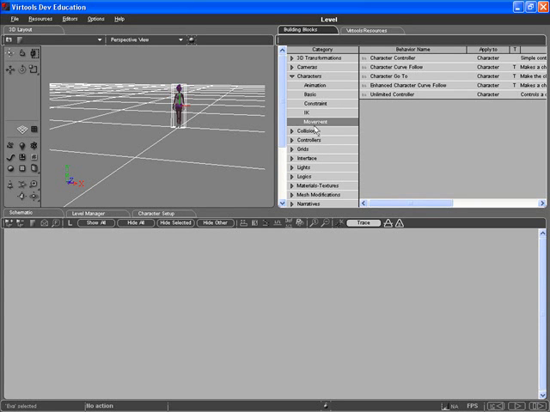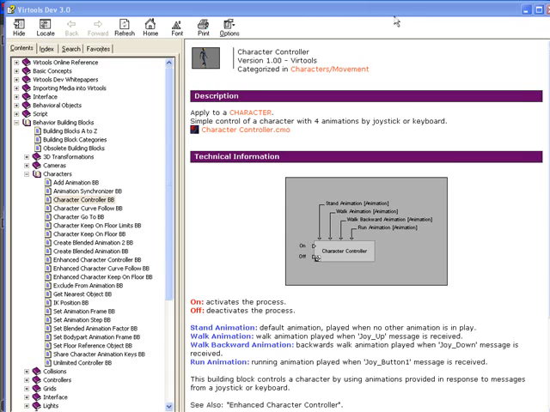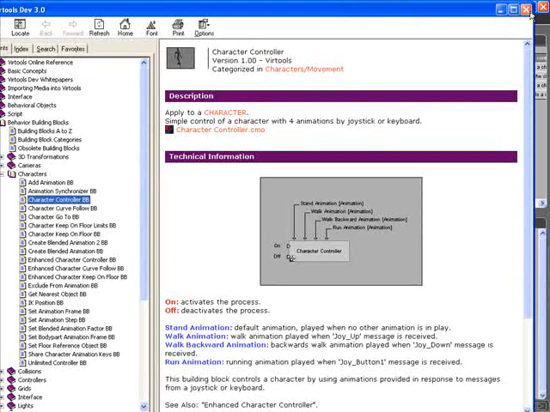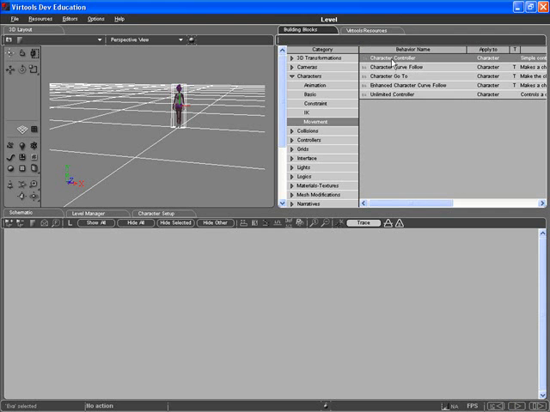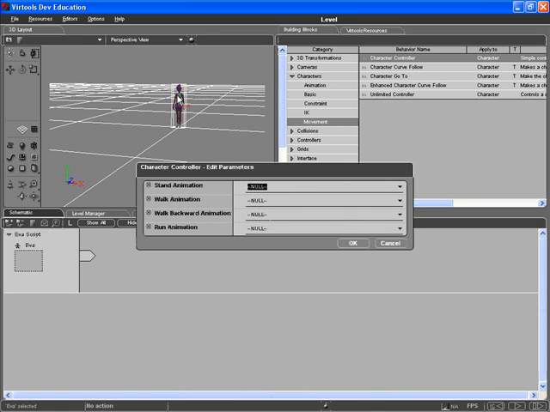So I'll get a character controller here, and if I want to know how any of these building blocks function, I can in this area in building blocks, I can always just double click on them, and that will launch the online help file. So to use this character controller, I'm just going to drag it over the character till the bounding box turns yellow, and then let go. And you can see a script has started here for Eva.